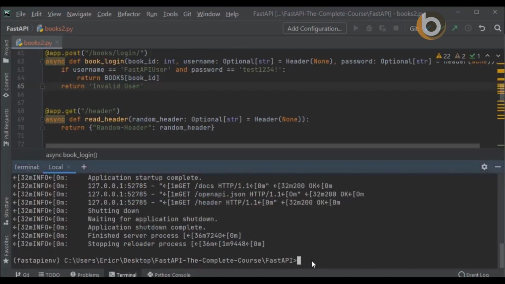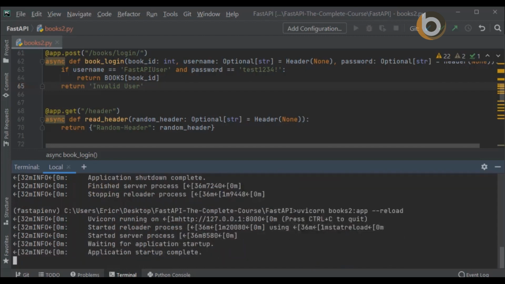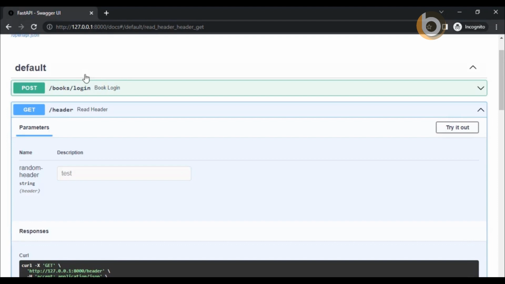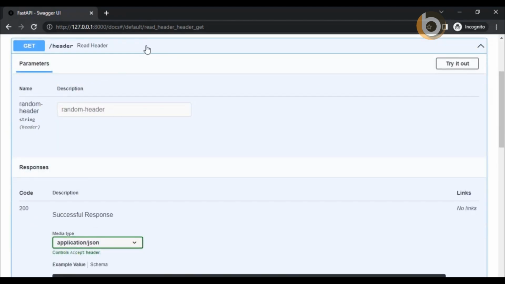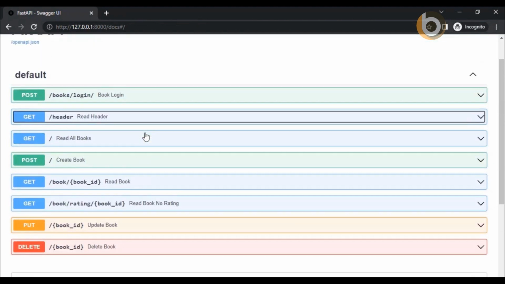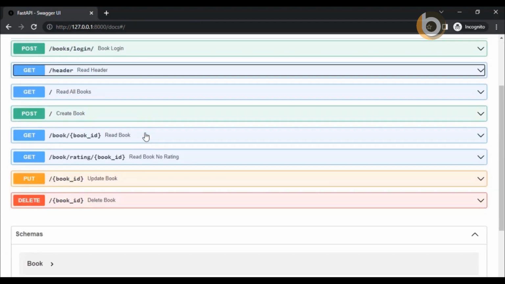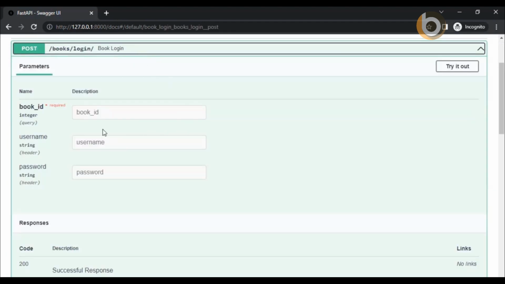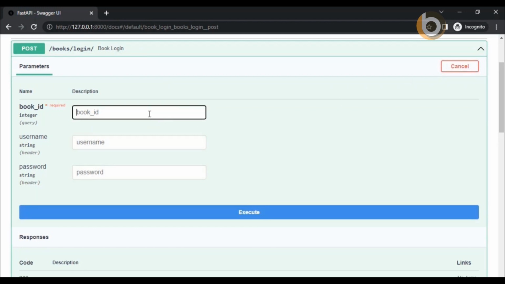All right, let's open up our terminal and type in uvicorn books2:app --reload. Open up our browser and refresh the page, where we now can see our books login is going to take in a book ID, a username, and password. Let's try it out.